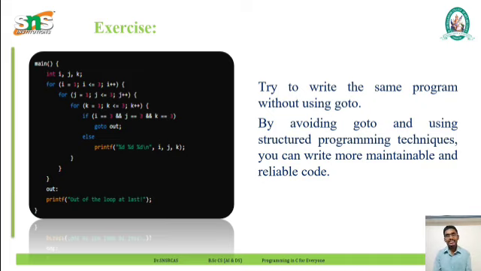Users, you can try the same segment of code without using the goto statement. This is an exercise for yourself. I hope you will do it and give us comments.